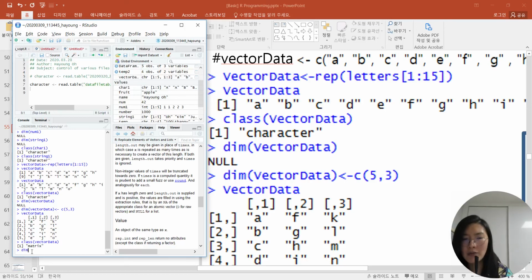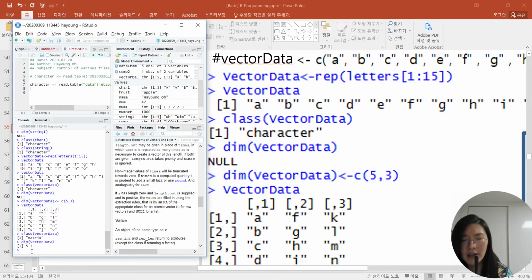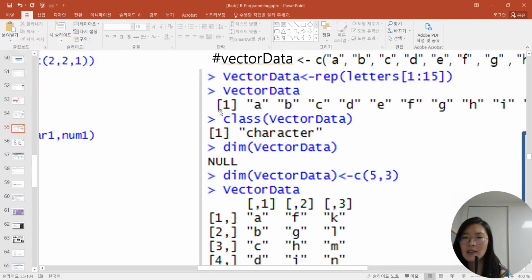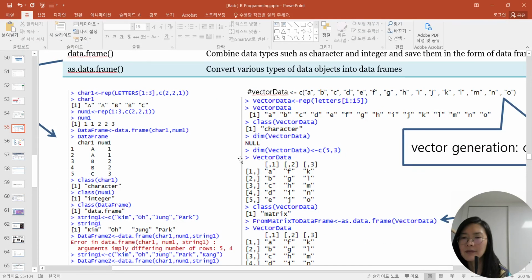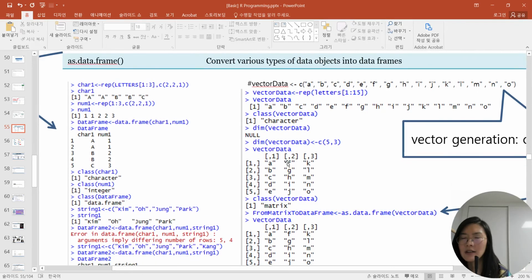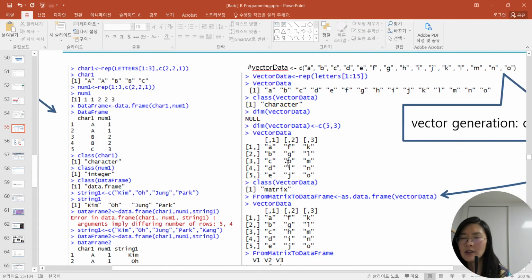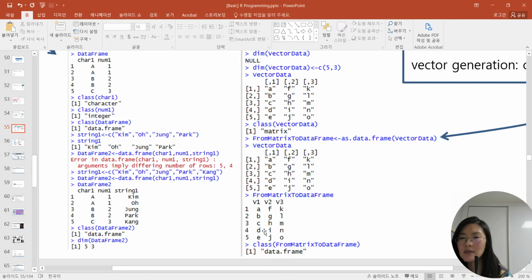Then after that, we can call the dim function singly, and then we can check the dimension, right? Okay, so we check it together, and we can compare matrix and data frame also, right? So that is the first exercise in this video clip, all right? And the second one is this part.